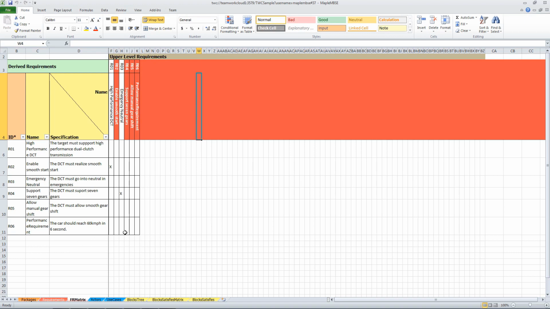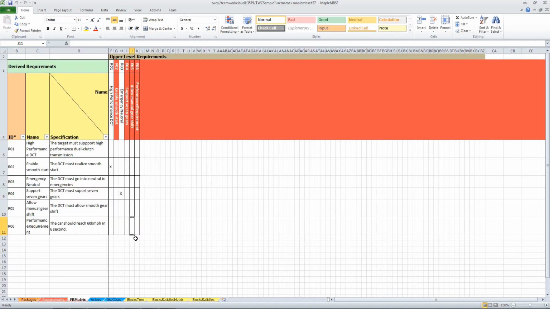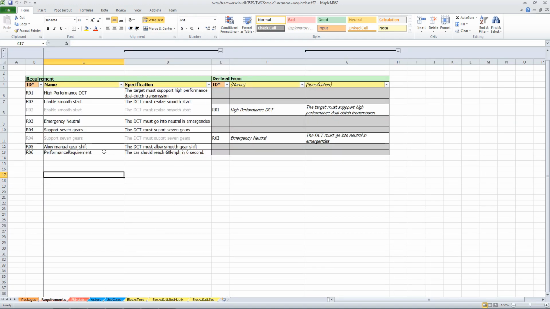And if we want to now create a new relationship between performance requirement to allowed manual, say this is being derived. So here I am creating a new derived relationship. We are seeing that there is a new entry that is being made. So if I delete the requirement again, you can see that the entry has been removed by MapleMBSE. So all the sheets are interconnected, and you can see the changes that we make in one sheet will easily translate to the other sheets, and you can simply view the changes in your Teamwork Cloud server.